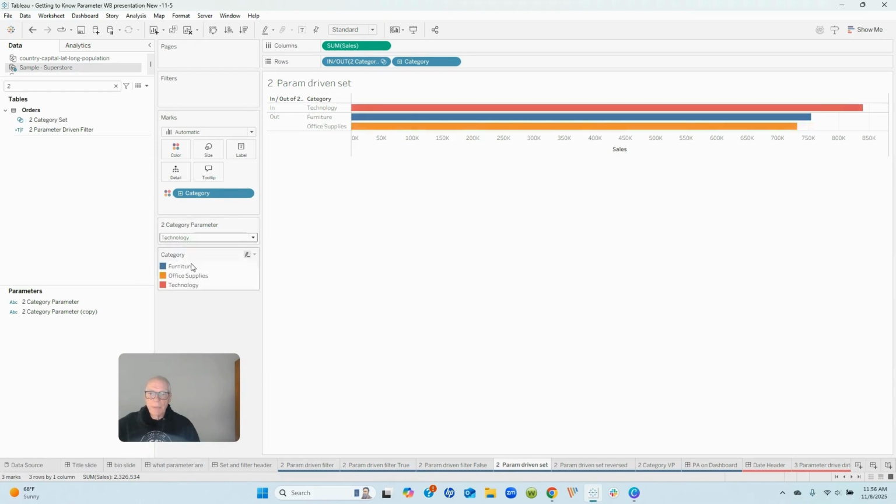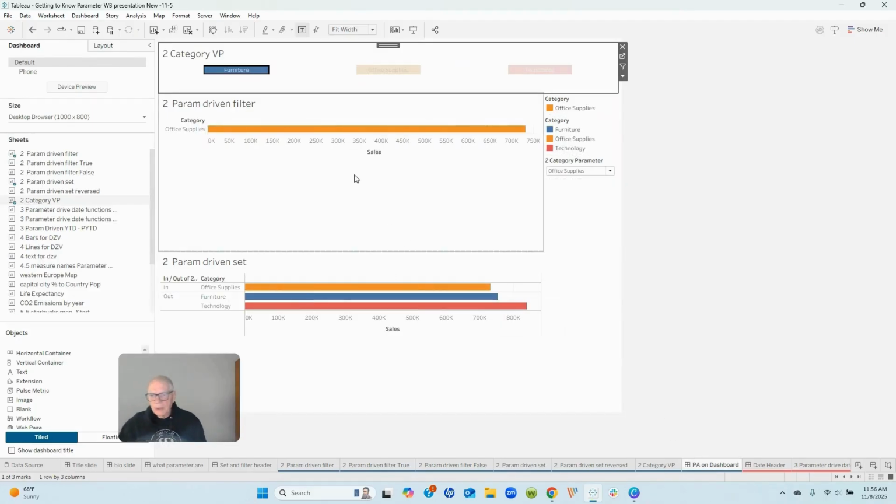And we can do the same here, and we can see the technology is in and the others are out. Or we could have all the values in the set. I want to put these on the same dashboard. I've just taken that first worksheet we looked at with the parameter as a filter, and then I included this second worksheet. I use that same parameter to create a set. So you can see the difference.